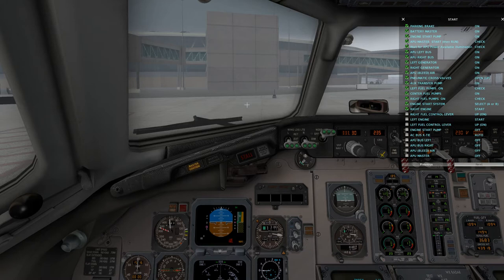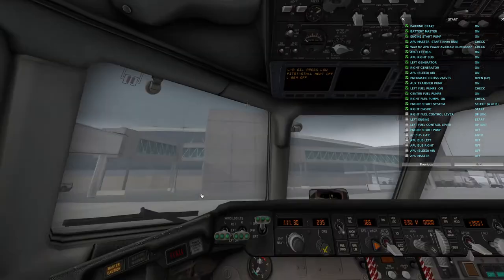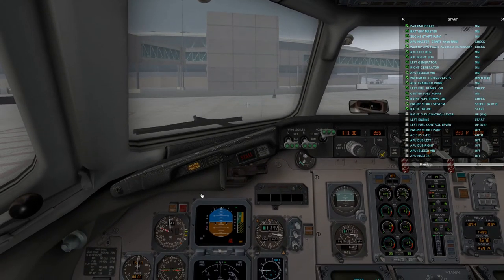And you should start to see the dials move up here. And you'll hear the engine come to life. All right, so the right engine is started, and then you need to do the same for the left engine. Hold that switch down. And you'll see the engine, the left engine, come to life here.